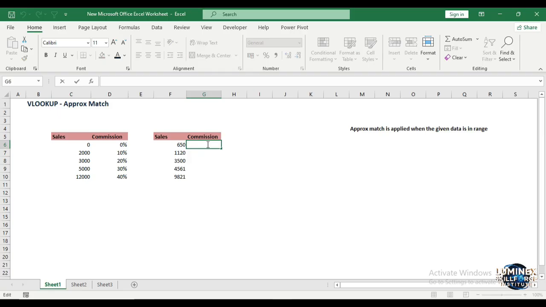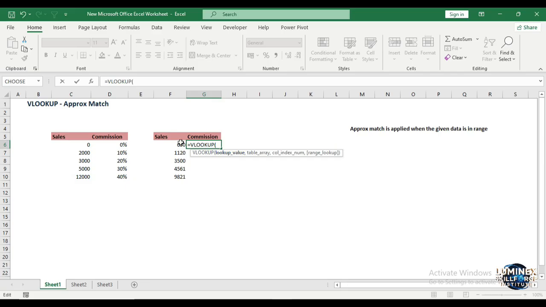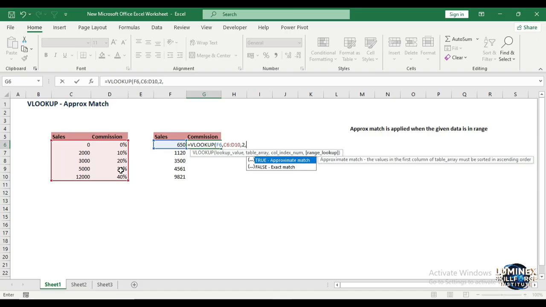650. In the cell where you need the result, type equals VLOOKUP, and for the lookup value, select the cell containing 650. Next, for the table array, select the cells from C6 to D10, which hold the commission brackets and the corresponding rates. Since we're looking for commission, the column index number will be 2, as the commission data is in the second column of the table.